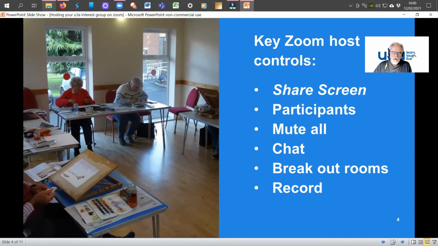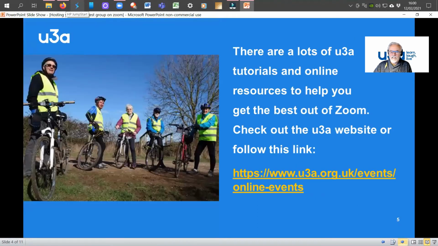Of course, you can study it, you can become a real expert in Zoom, but all of these controls are explored and explained in the u3a resources, which I've already mentioned. Let's just go to that slide. So there we are, u3a resources.